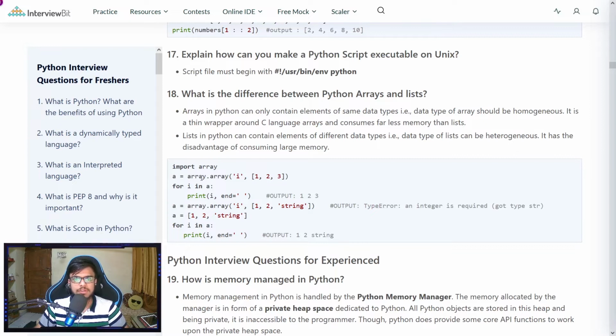For example, if we import array.array, it takes the first parameter as data type. So I represent integer, and we are taking a list of integers. So this would work fine. Whereas if we try to input a string in that array, then we will get an error. A list takes it very easily, as we can see.